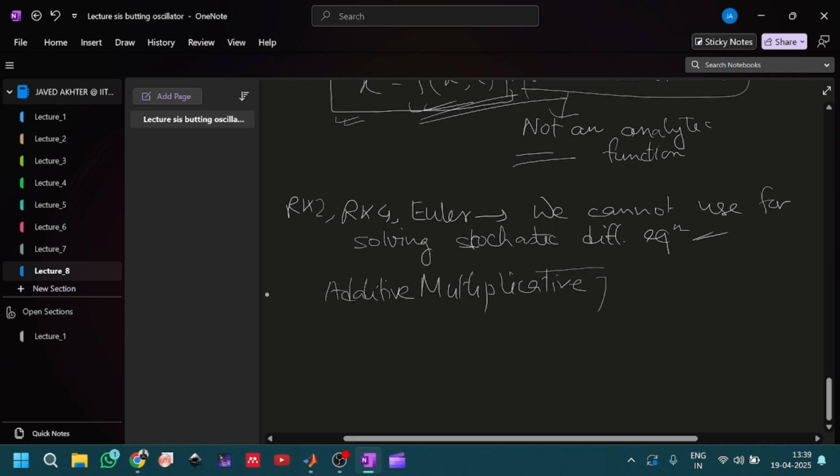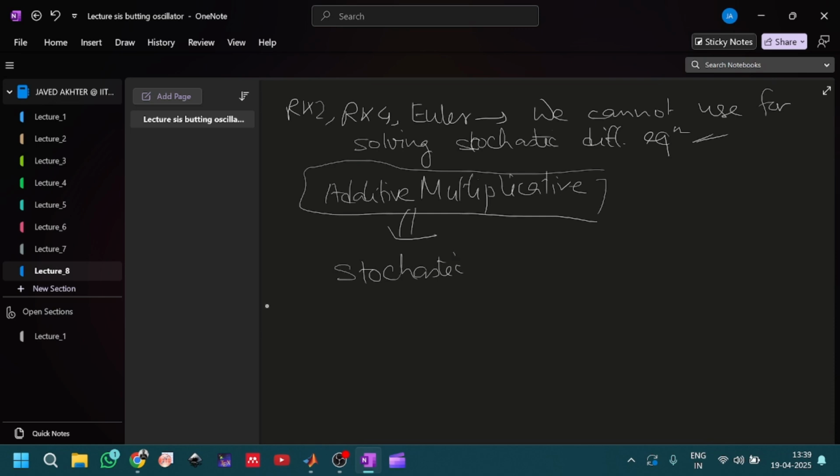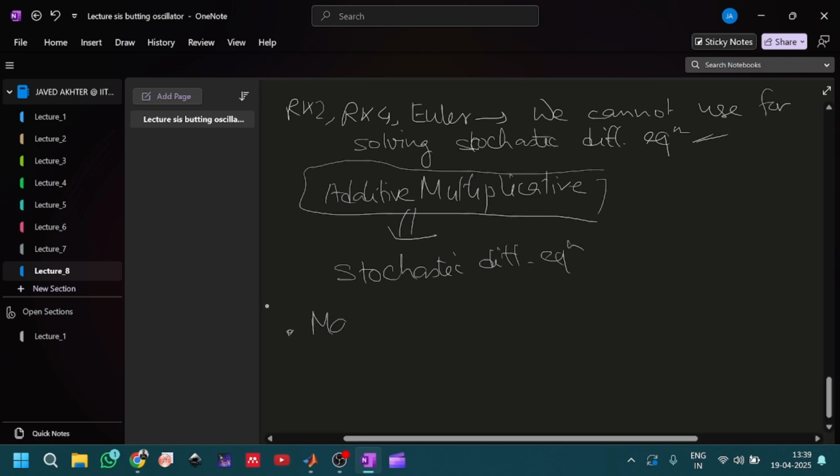So in the last part of our lecture, we will try to explore how we can solve this stochastic differential equation. So we will try to learn solving stochastic differential equations. By the way, you can try to simulate this Mathieu equation.